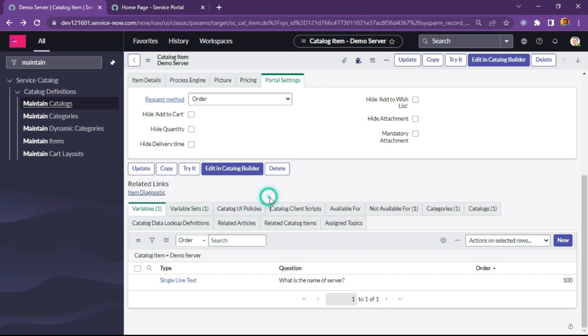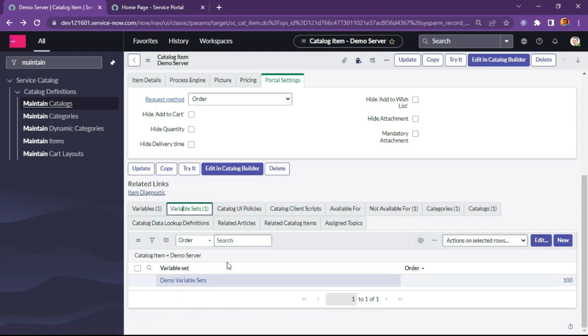Now what is the difference between those? Because if I have created a variable, like what is the name of server, this cannot be utilized in other catalog items, because this is a variable. But if we want to use this variable set on multiple catalog items, we can use the same variable set in multiple items. Using this edit button, we can remove this variable set from this item and we can use it in other items as well. So this is the functionality of variable set, how we can use it.